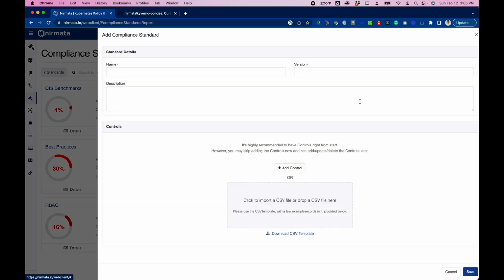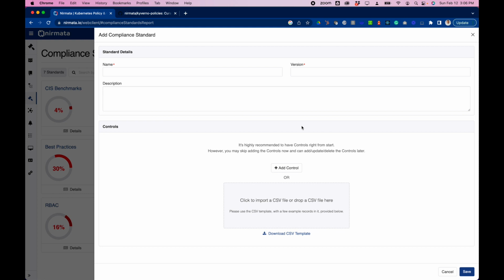When you click on add standard, it will require you to add some information for your compliance standard. Today I'll add a compliance standard for EKS best practices. It's important to give a version so that if you have standards with different versions, they can be uniquely identified. And then we'll give a short description.